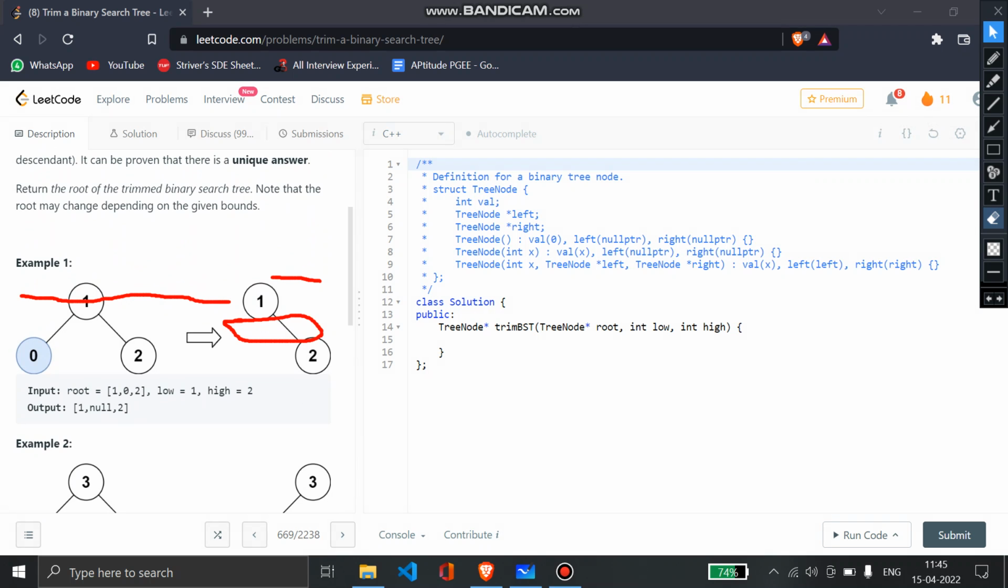The first example given here is 0 1 2, and we can see that the low limit is given as 1 and the high limit is given as 2. The value 1 exists in the low comma high interval, so it will be included, and 2 also lies in the interval 1 to 2. But the value 0 does not lie in the interval 1 to 2, so it will not be included and it will be disconnected from the tree, and we will return either the left value or the right value depending upon the tree. So we can see that here only 1 and 2 are existing.